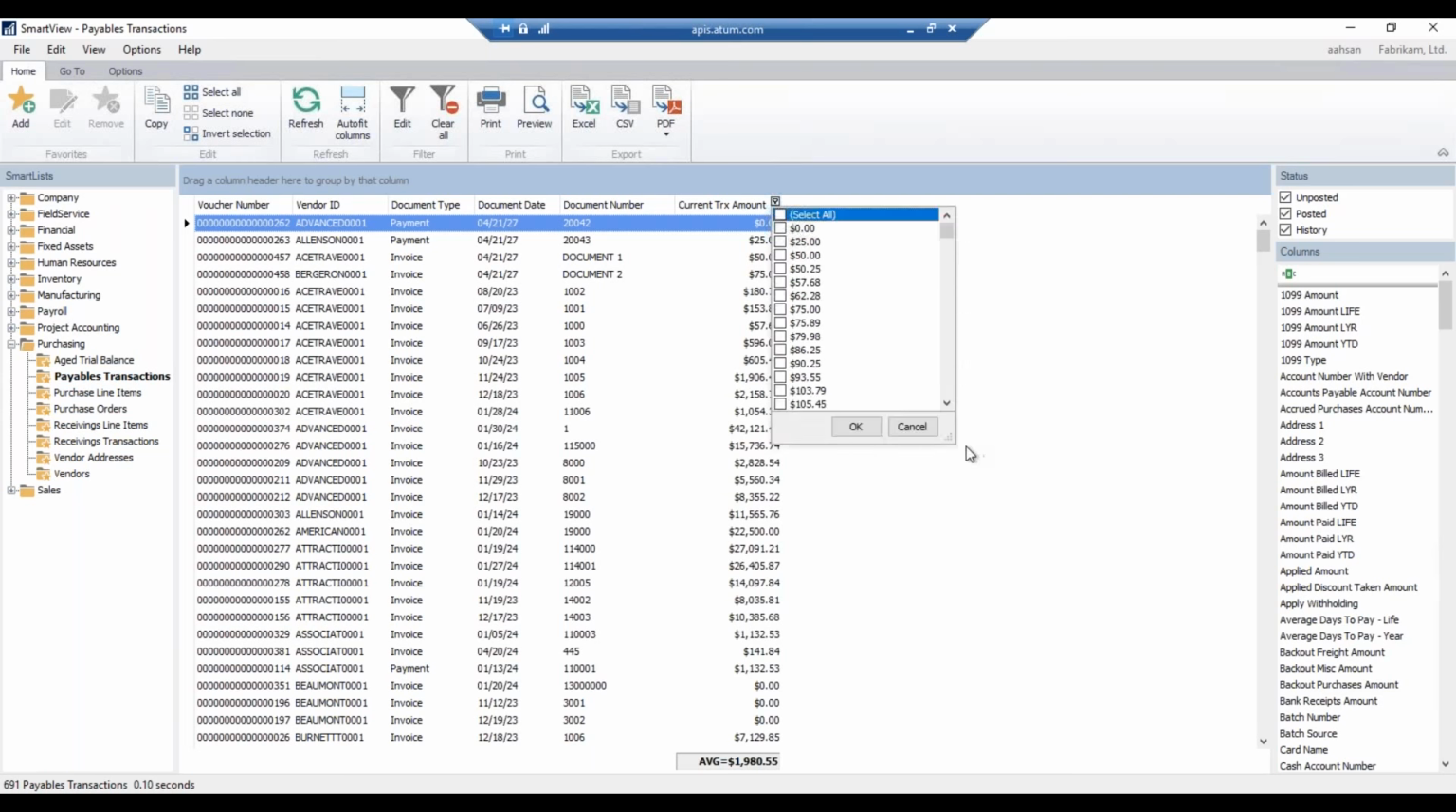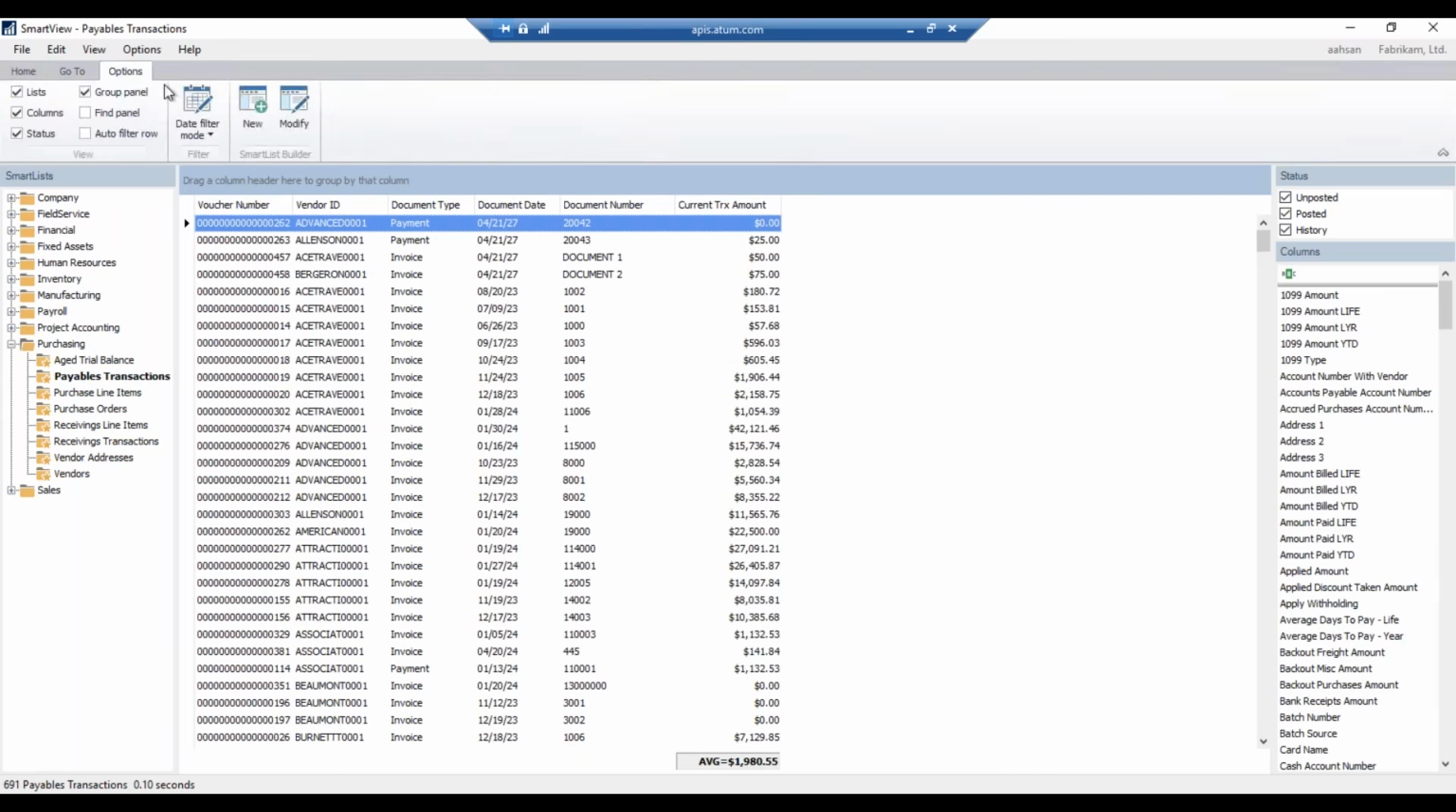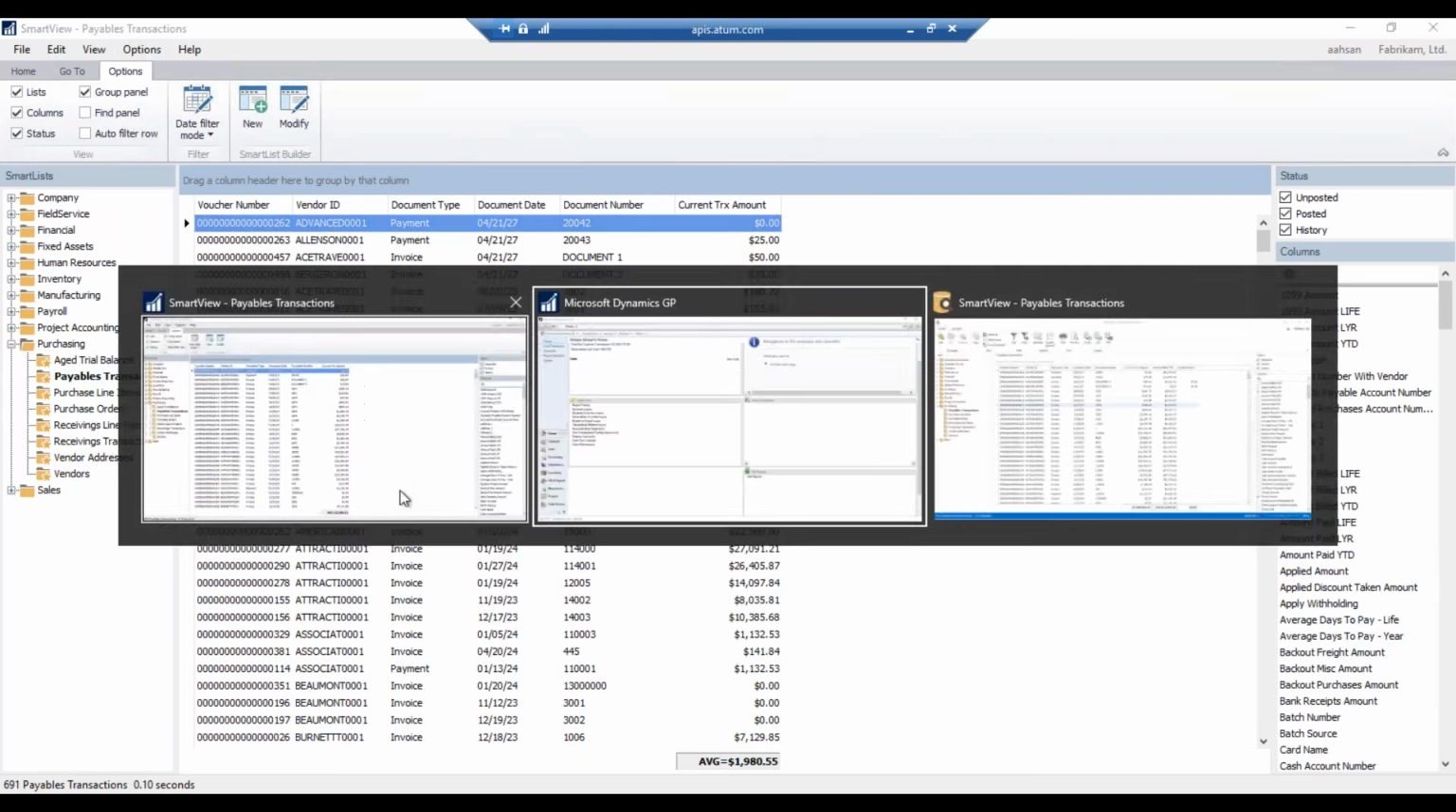So I can go ahead and click this, and I can actually choose which amount or what balance I'm looking for. And of course it allows you to drill down more into the information. That allows you to simply go from one part of SmartView right into GP to see what makes up that balance.